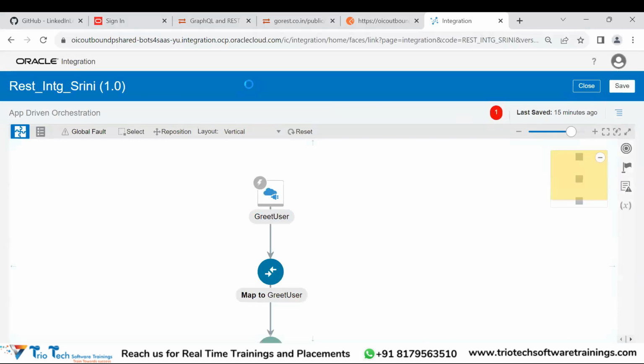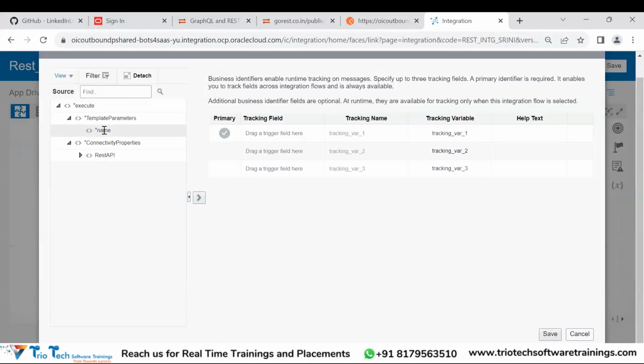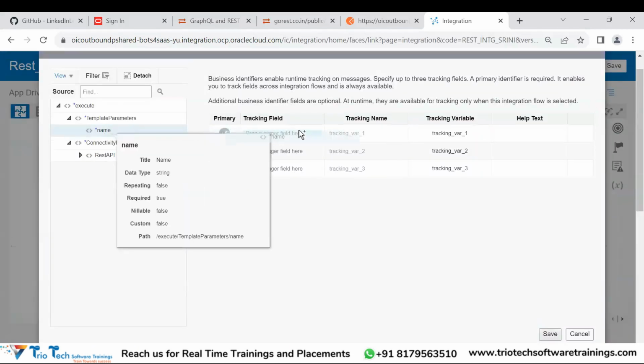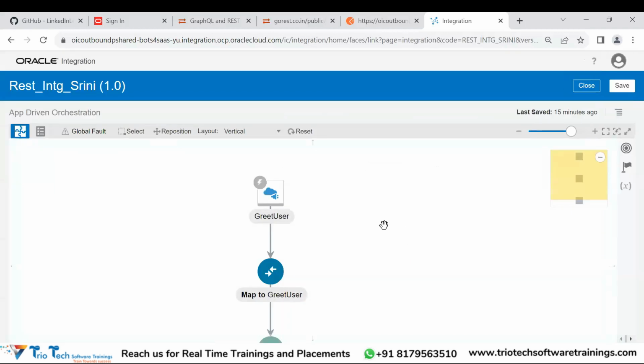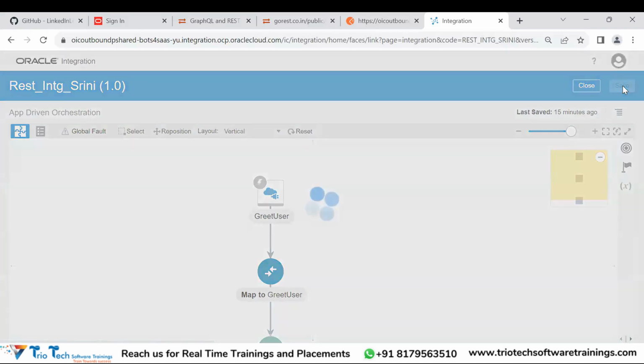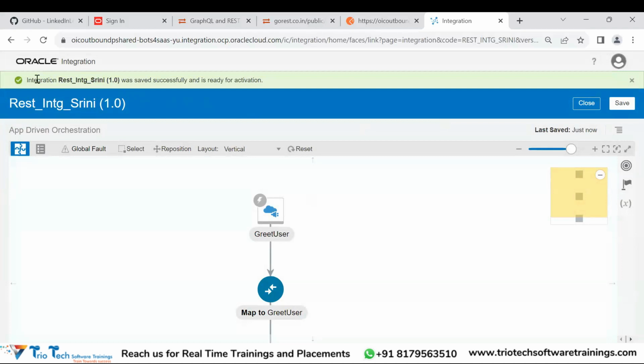So if you go to tracking and name, normally whatever parameters we are passing, you can use as a tracking variable. And if you are using a sales order, you can give the sales order ID, and we can give three tracking variables here. So I'm saving this one, and now if you save this, it is showing the integration was saved successfully and it is ready for the activation. Okay, close this one.